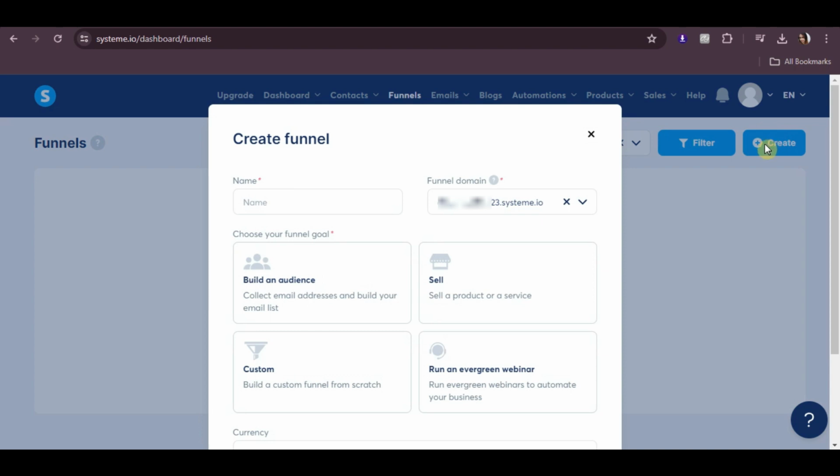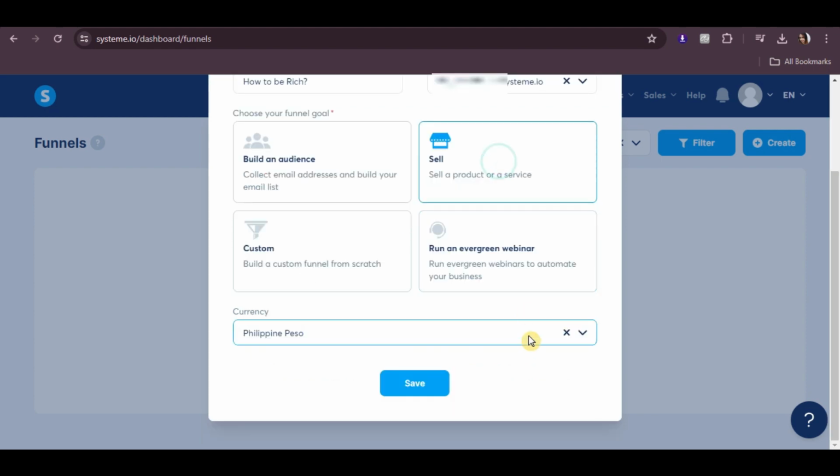You can also make a sales funnel to run a webinar. So for example, we want to sell a product, so let's click on Sell here. Let's say we want to sell an ebook. Let's just put the title of the book here. Then you can also customize your funnel domain. After that, just choose a currency, then click on Save.